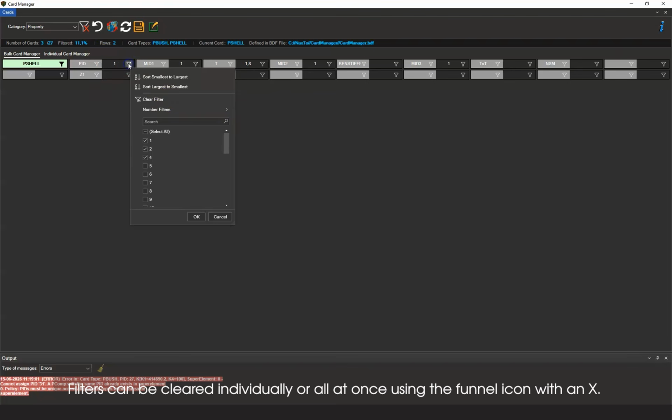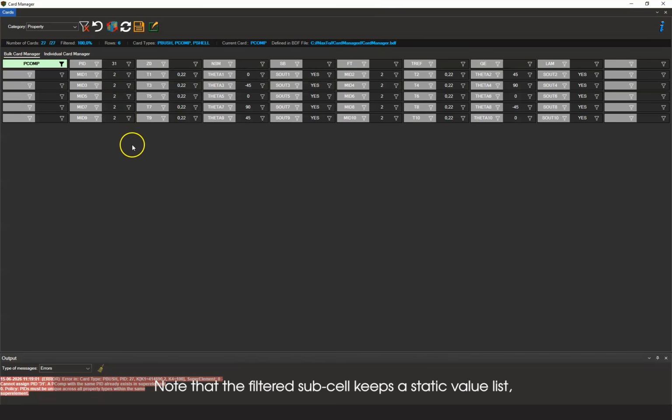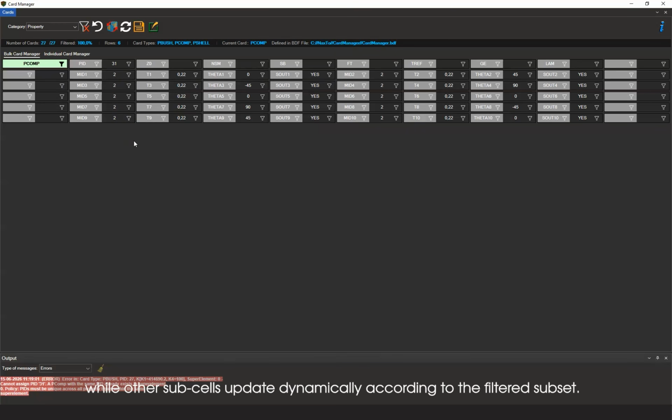Filters can be cleared individually or all at once using the funnel icon with an X. Note that the filtered subcell keeps a static value list, while other subcells update dynamically according to the filtered subset.